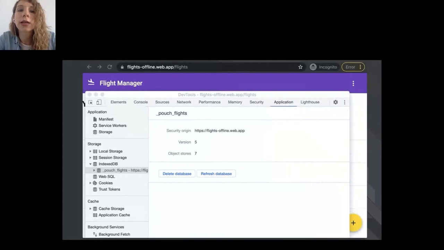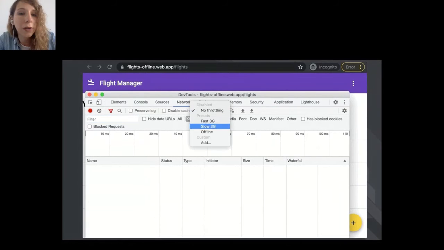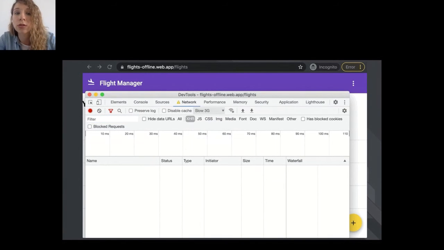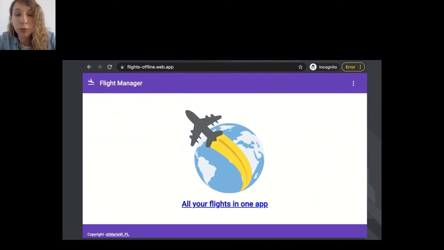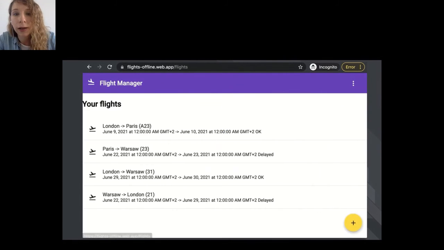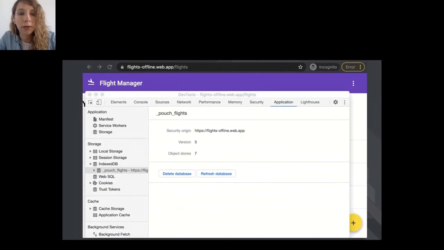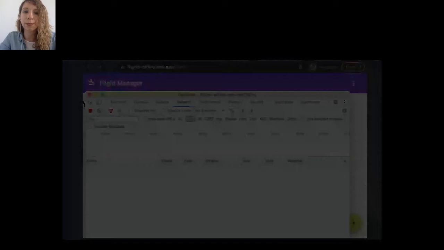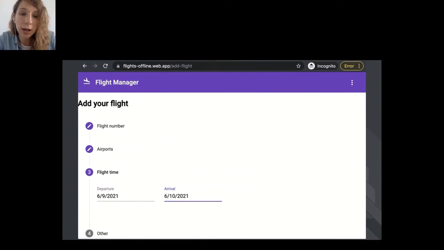So now let's simulate a network change. For example, you can select offline or slow connection and check how this app works. I am still able to use this app. It's visible. I can see my flights, and also add a new one, because this new flight will also be added to PouchDB, to IndexedDB, to the Pouch flights in IndexedDB. So I can do that again without the network or on a slow connection.